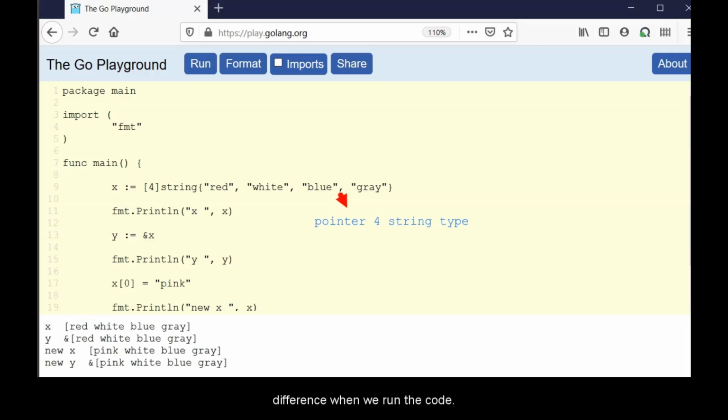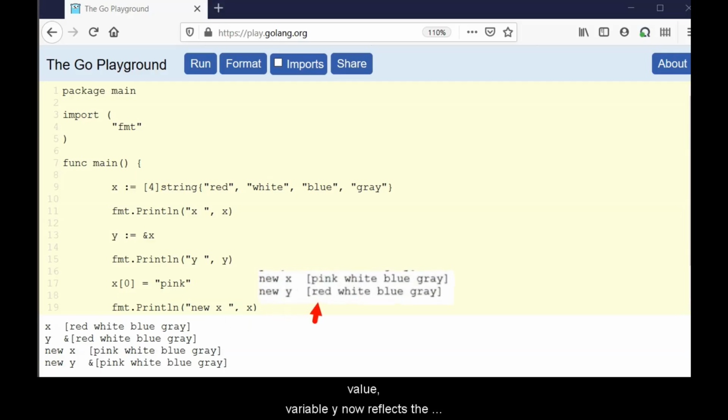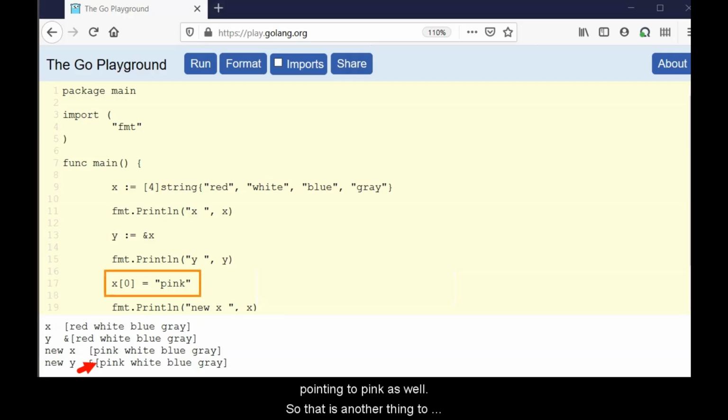And we can visualize the difference when we run the code. Here, we have array x, which is a 4-string variable, and here I have array y marked as a pointer 4-string variable. Also, notice how, contrary to what we had when we passed x to y by value, variable y now reflects the changes made in variable x. The index 0 in y is now pointing to pink as well. So that is another thing to keep in mind. Any changes made in variable y will affect variable x, and vice versa.